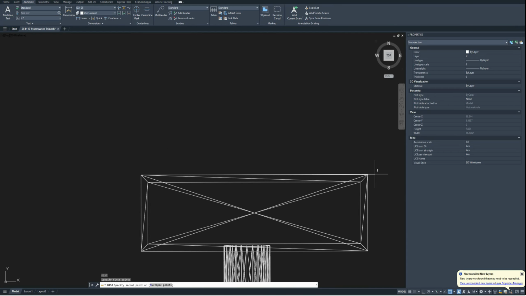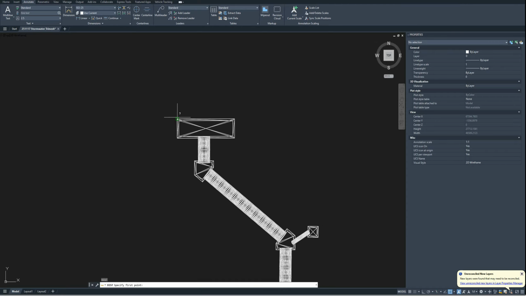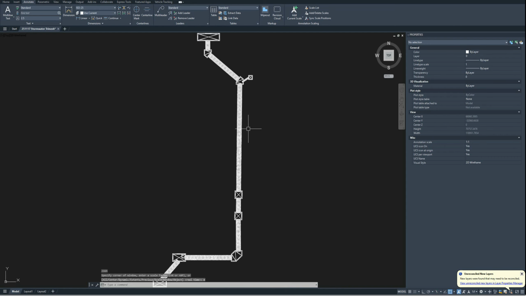So if I measure that now, it's still 6.6. It's still in meters technically, even though the units command says it's in meters. So select all of the objects, hit the 0,0 base point there, and just type in 1000. Now we're in millimeters because our Revit model is in millimeters, so we want that to be millimeters.